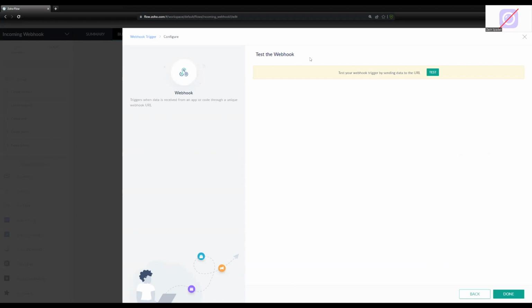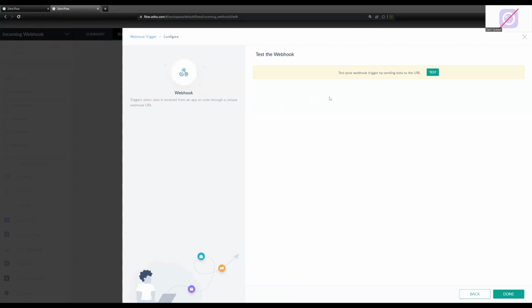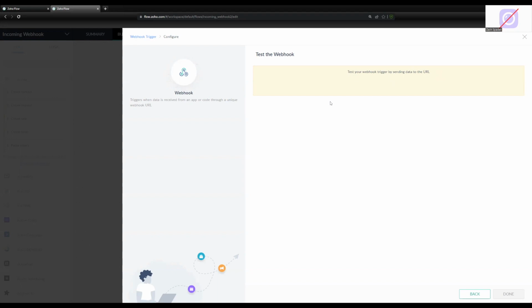Now on this screen, we're going to test our webhook by making sure that it is receiving the data that we're sending from the test application. I'm going to fire the outgoing webhook from the CRM, and then we're going to see what the data looks like when it comes into Zoho Flow. Before we actually trigger the outgoing webhook, we need to put this in test mode, so I'm going to click test. Now the listener is waiting for a test webhook to come over.